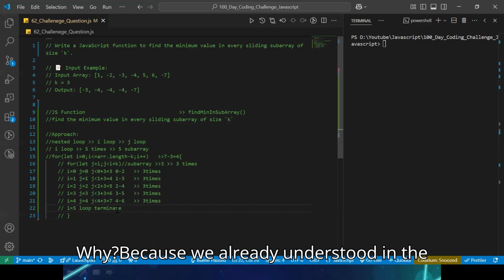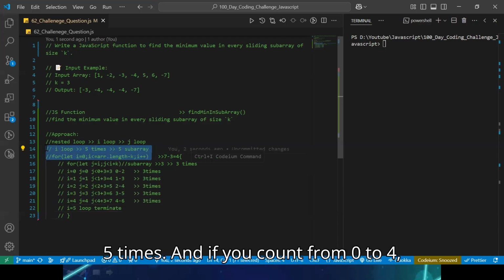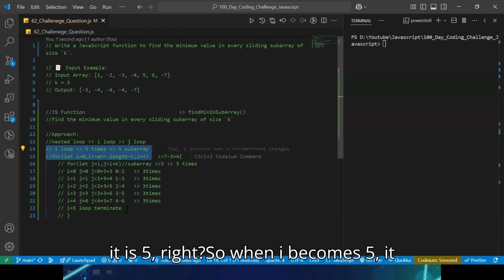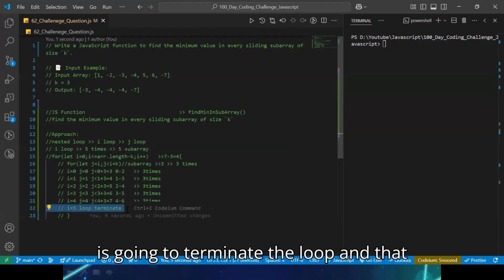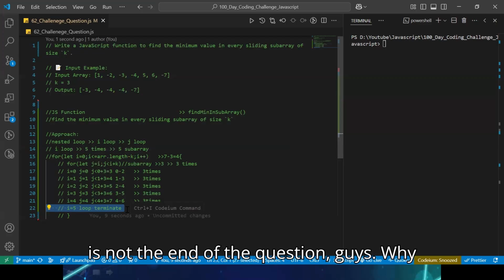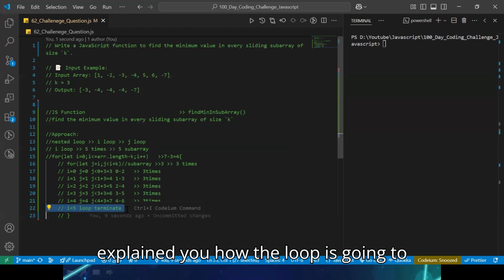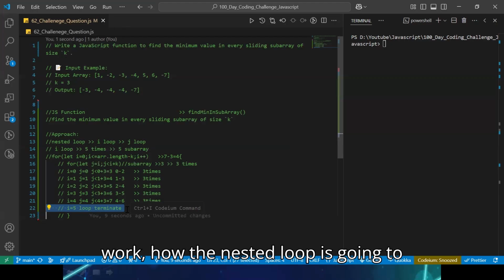Why? Because we already understood in the beginning that the i loop is going to run only 5 times, and if you count from 0 to 4, it is 5, right? So when i becomes 5, it is going to terminate the loop, and that is the end of the loop. But this is not the end of the question, guys. Why I'm saying this is because I have just explained how the loop is going to work, how the nested loop is going to work in this.